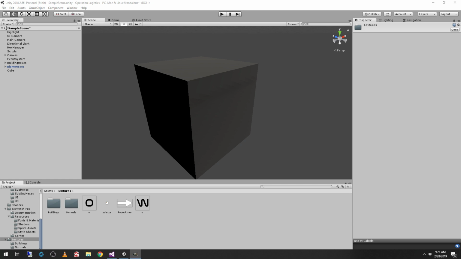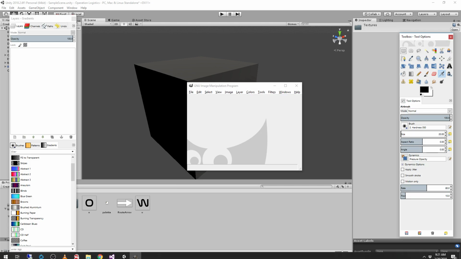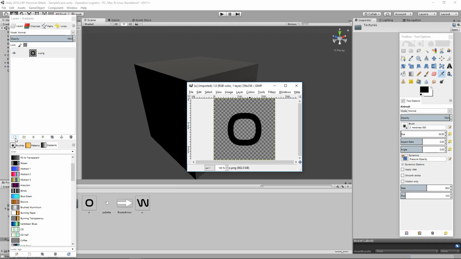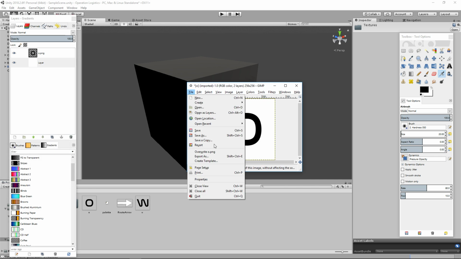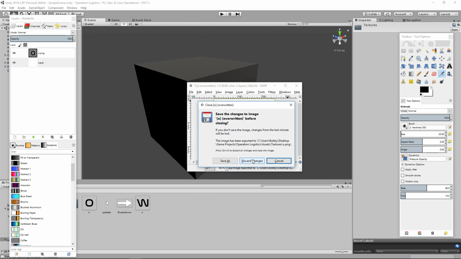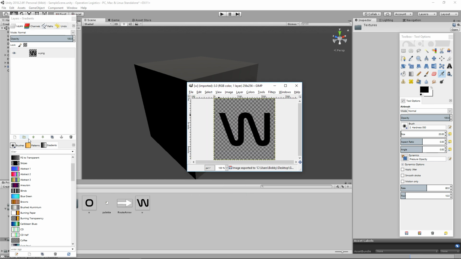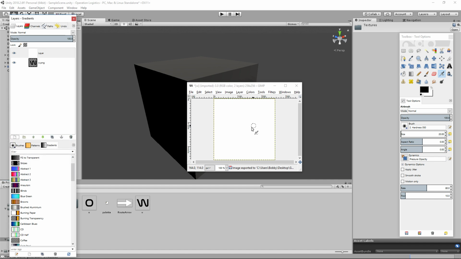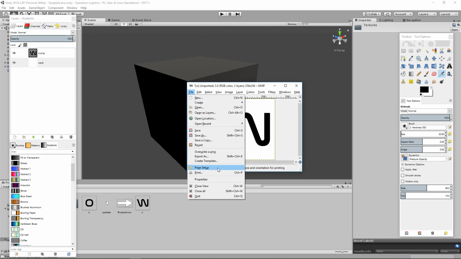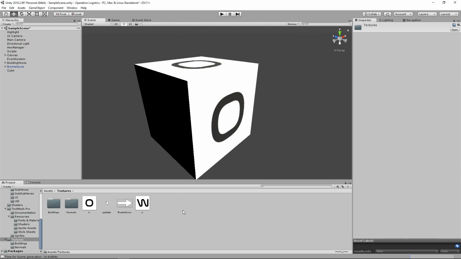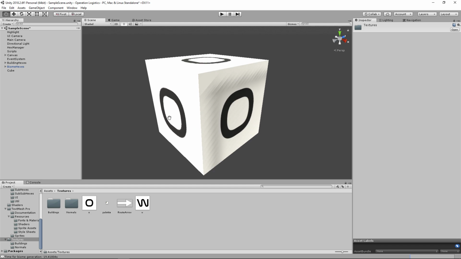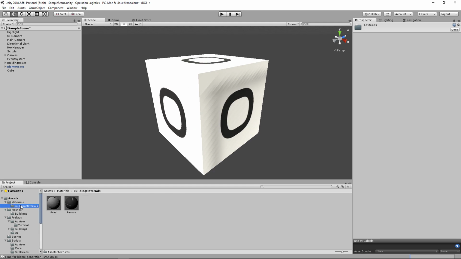Textures. GIMP, where are you at? There you are. Okay. We're just going to create ourselves a white background layer. And overwrite o.png. And the same thing for W. Overwrite w.png and discard changes, and there we go. Okay. So now we have this going on. Of course, there's this nonsense, but that's kind of irrelevant.